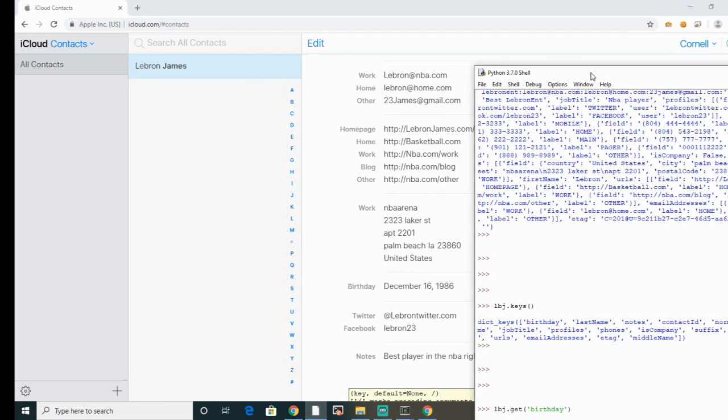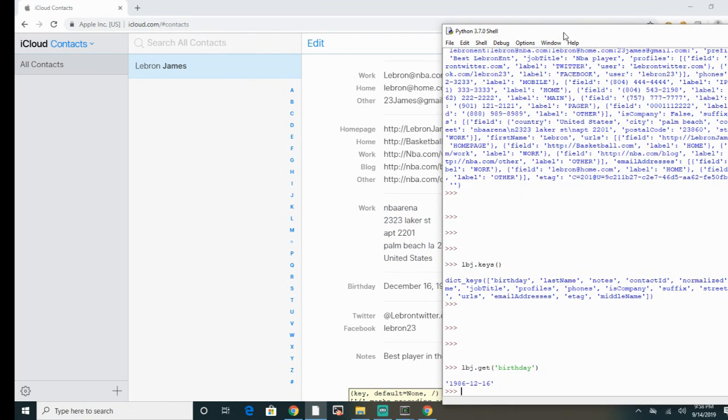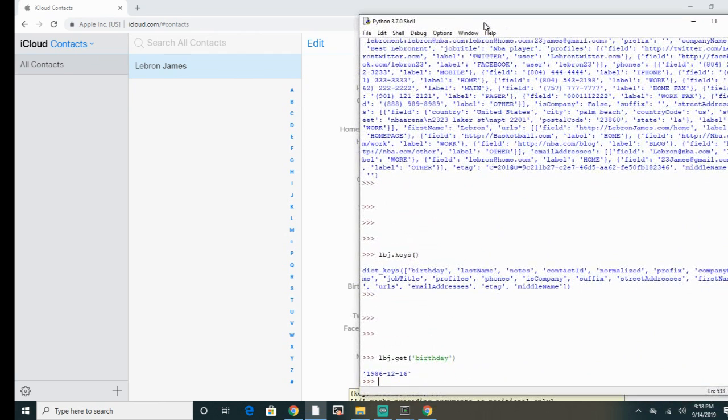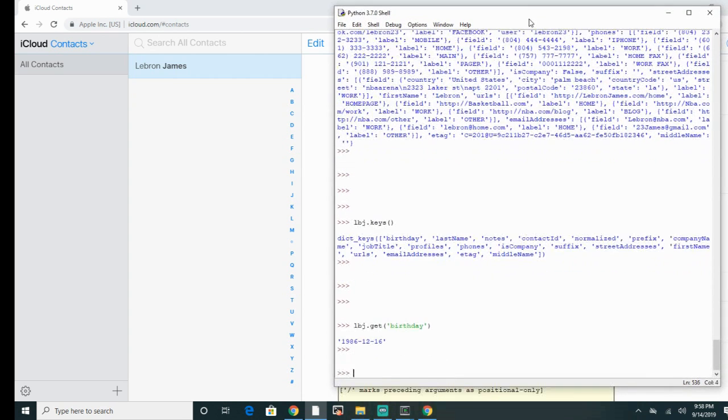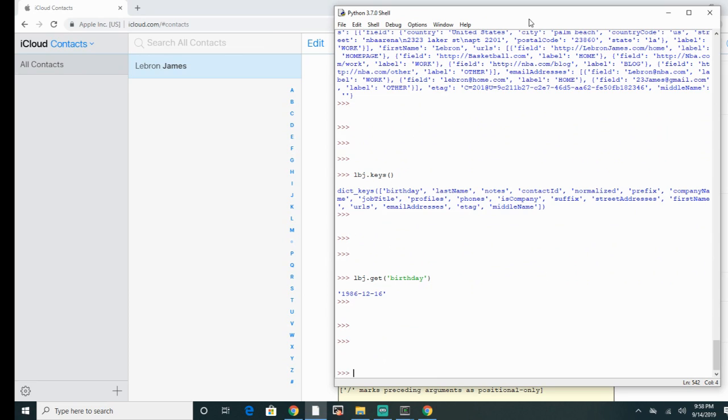As you can see, it is the same data, December 16th, 1986. Now, not only can I access the data that's inside my iCloud account, I can also create contacts and place them inside my iCloud account. Let's do that now. Let's create a contact with one of my favorite football players, Peyton Manning. I'm going to say contacts, call my contact class, and call the function create, where I create a contact.